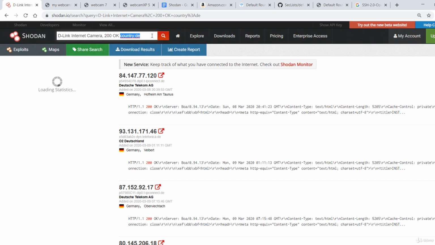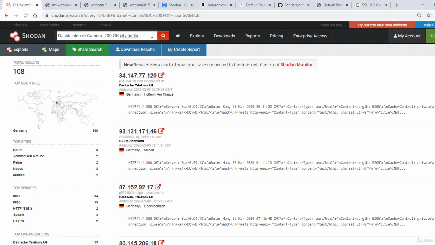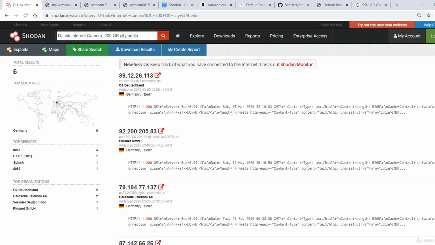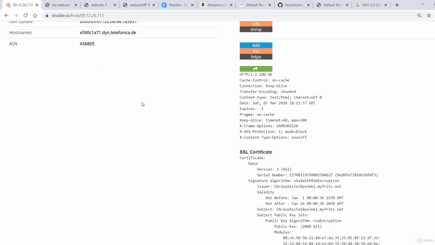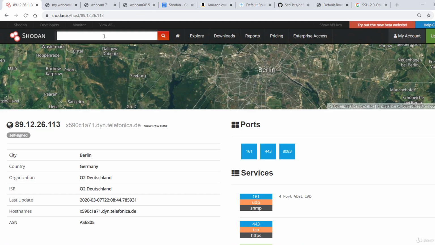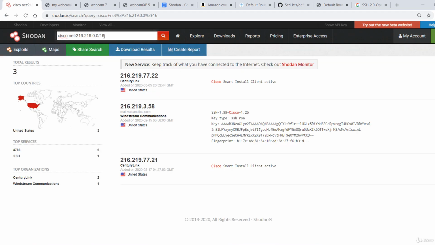Now, let's see what we can find in Berlin. City, colon, Berlin. And there are 6 cameras in Berlin. Or we can search for Cisco devices in a particular subnet. Cisco, net, the filter, colon, and the subnet. Let's take a random subnet. And there are 3 Cisco devices on that subnet.